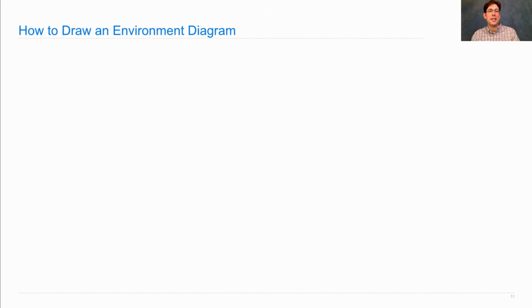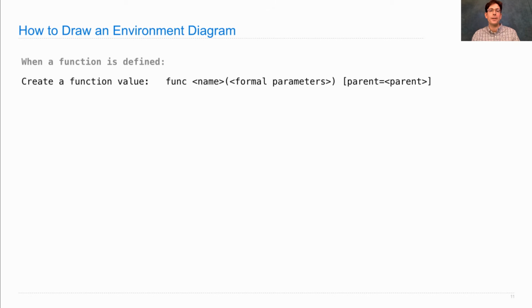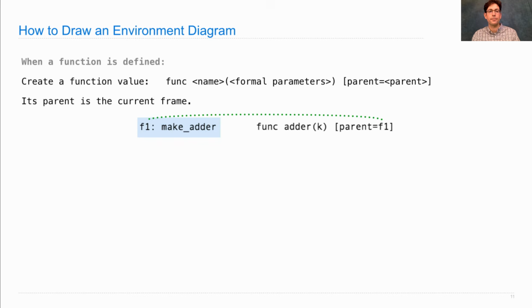So here's a little guide to how to draw environment diagrams so that you can draw them on your own without using Python Tutor. And that's really helpful because then you can understand even complicated examples. When a function is defined, you always create a function value that looks like this. Its parent is the current frame. So that's why when we created the adder function, we were in the makeAdder frame, and so we wrote down that the parent was f1, which was the label for this frame.